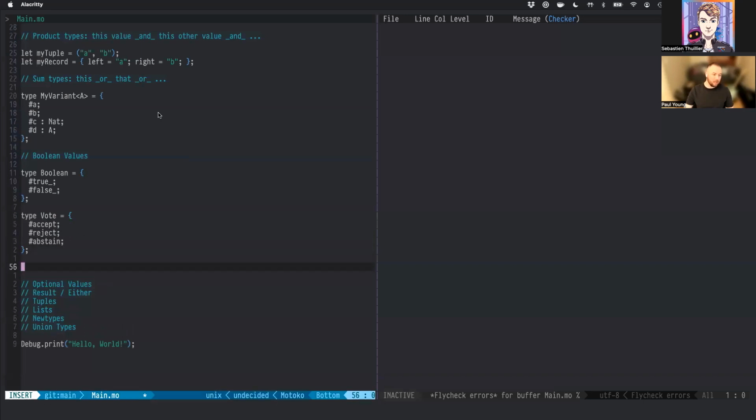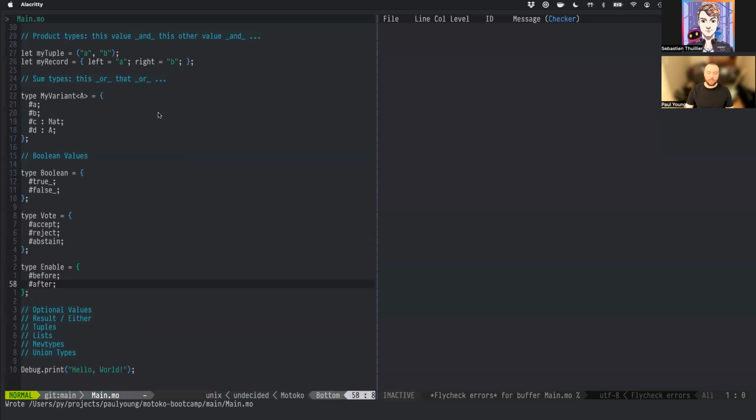Another example that came up recently is I'd set something up in some code where I said, I want to enable this particular feature either before or after some event. And that was pretty good for a while.